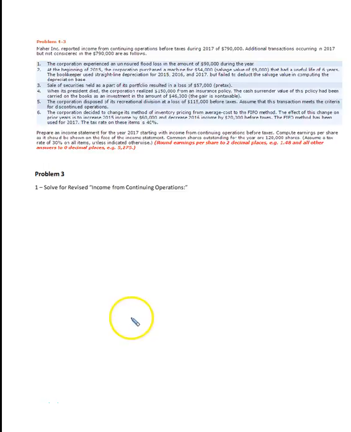In this recording, we're going to look at problem 3 and look at particular types of items on the income statement and statement of retained earnings. So here's problem 3. Before we actually talk about each of these 6 items, I want to go back and review a couple of pages out of your textbook.